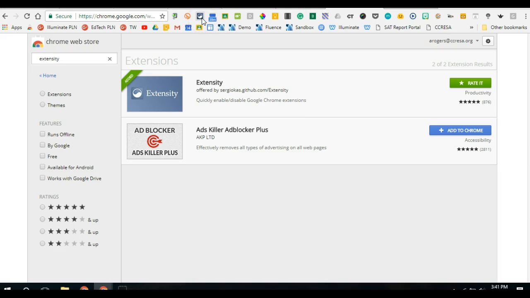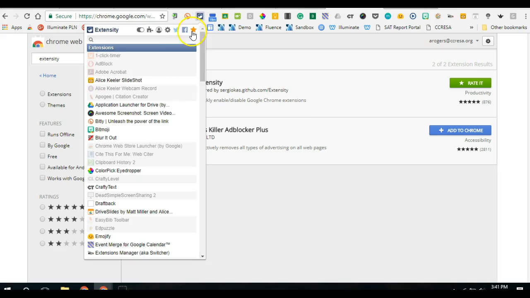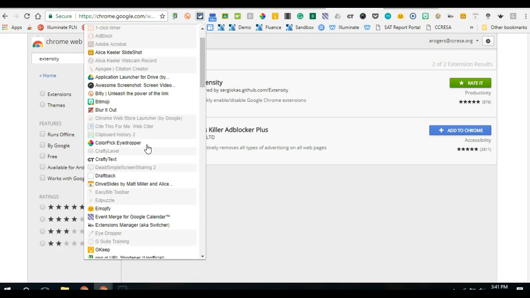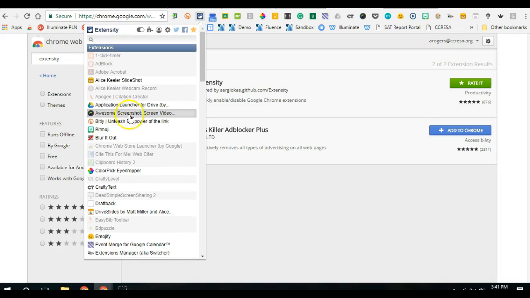It's just a nice way to keep things organized. Start by going to the Chrome Web Store and typing in Extensity, and then go ahead and add that to your Chrome. The extension looks like this icon right here. If I click on Extensity, it gives me a drop down that lists all of the extensions I have. Notice that a lot of my extensions are faded, meaning that they're not enabled right now, and the ones that are darker are enabled.